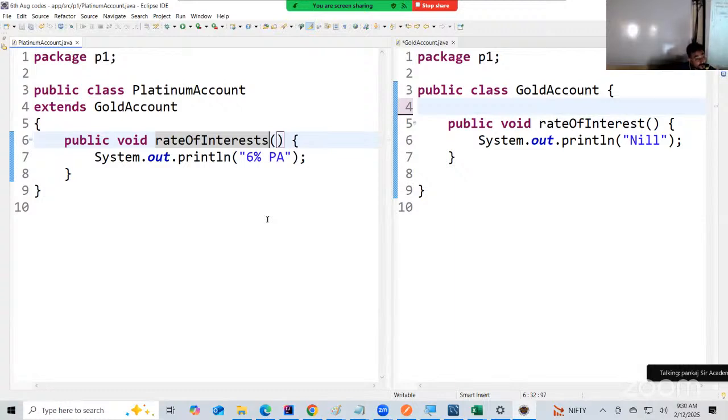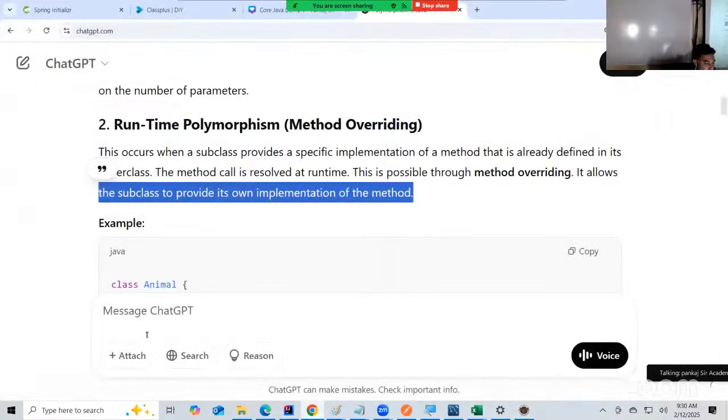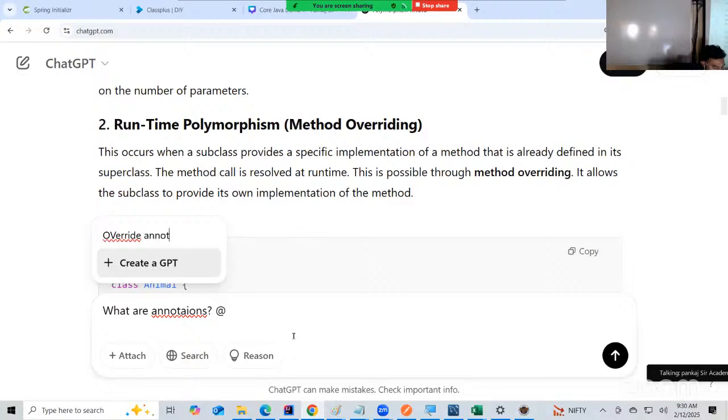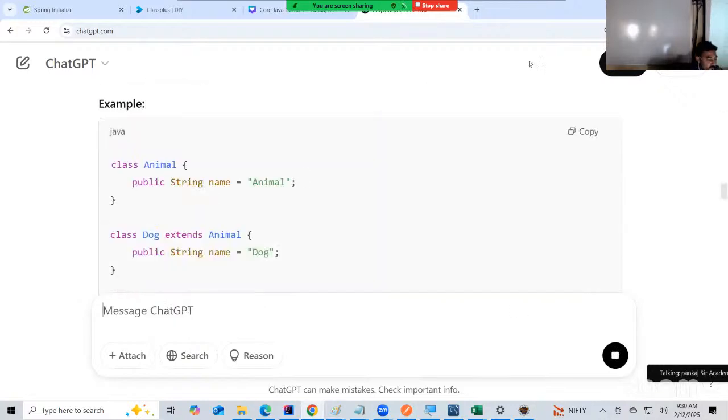So whenever overriding is being done, we use something called annotations. What are annotations? If you now ask here, what are annotations? Next, at the rate, @Override annotation. Okay. So see this here, what it says.